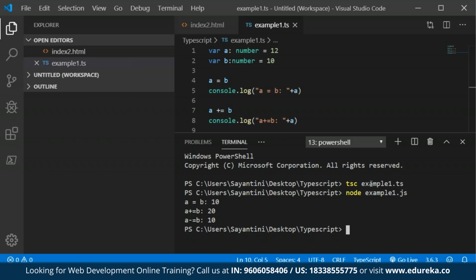Similarly, for a plus equal to b, we have got the value to be 20. So here we have taken the value of a, which has now changed to 10, and then we have the value for b, which is 10. So 10 plus 10, which is 20, has been assigned to a now.